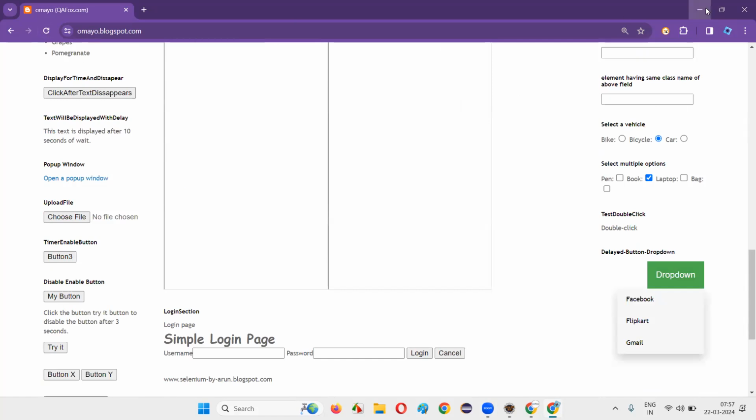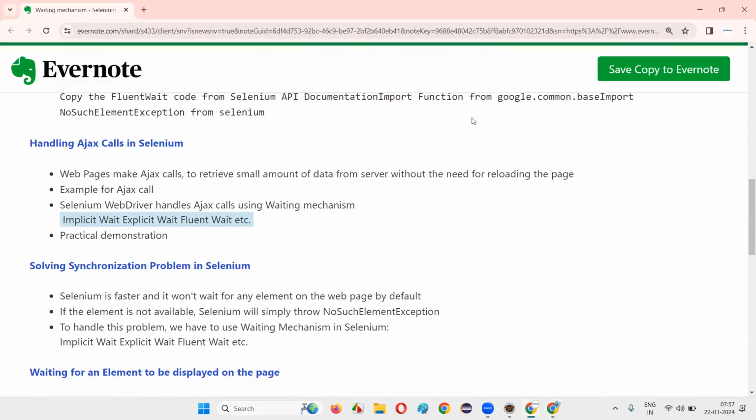That's not a problem with the application. That's how it is designed, as per the design. The problem is not with the application. The problem is with our automation. Our automation doesn't understand that the element will come in some time. This is an Ajax call. There's a possibility that the element will come with a delay that our Selenium automation doesn't understand.